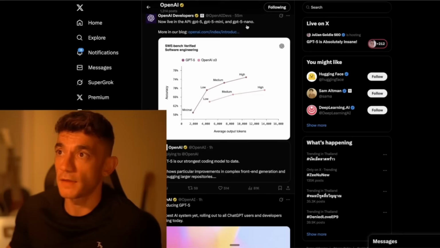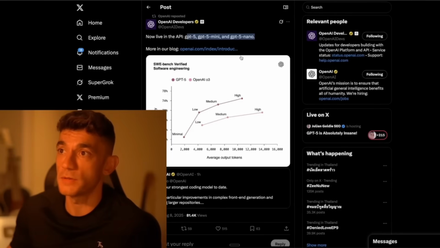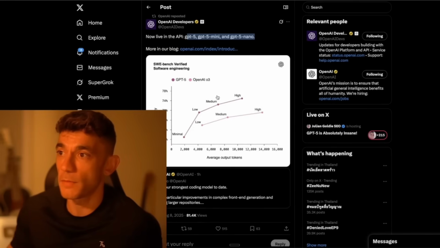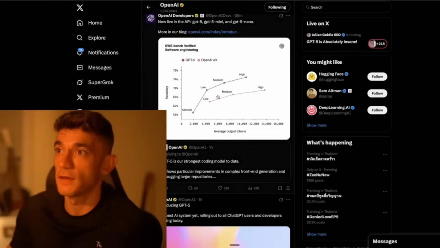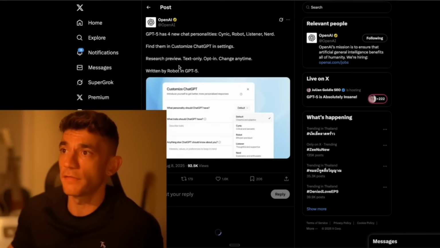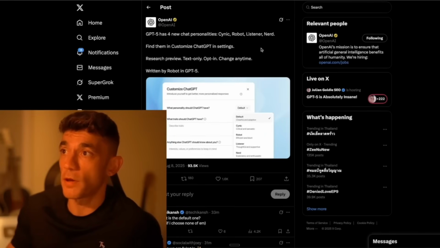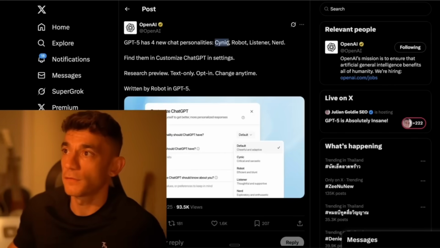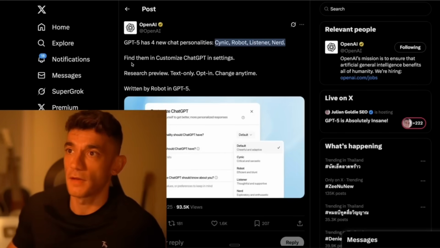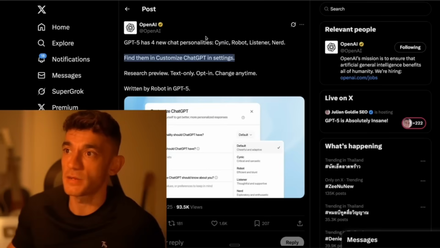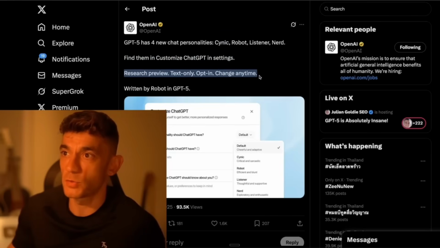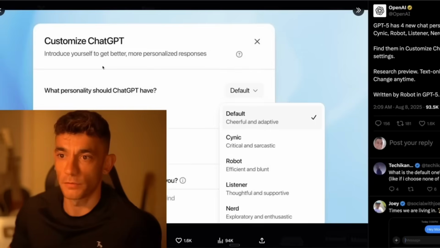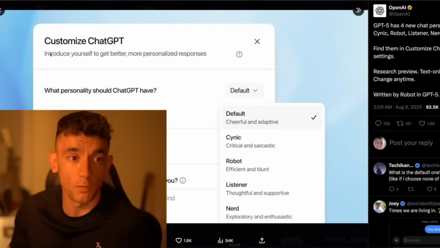The other thing I was going to say is this has different models. So we've got GPT-5 Mini, etc. And GPT-5 is the strongest coding model to date. So you can see the differences in the charts right here. And this is the other thing as well. They've got different personalities inside the chat. So you can, for example, use cynic, robot, listener, or nerd. And then you can customize those in your ChatGPT settings. You can also switch between research, text only, opt-in, change anytime, and so on. And you've got some examples right there, right? So that's what it's going to look like once you've got access.